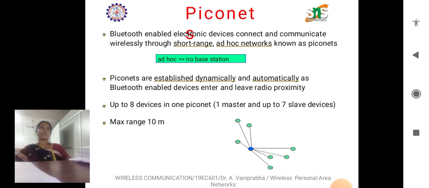It is a Bluetooth enabled electronic device which communicates wirelessly through short range ad hoc networks, simply known as Piconets. Ad hoc means there is no hub or base station. It does not follow any protocols to deploy a network. Piconets are established dynamically and automatically as Bluetooth enabled devices enter and leave radio proximity.